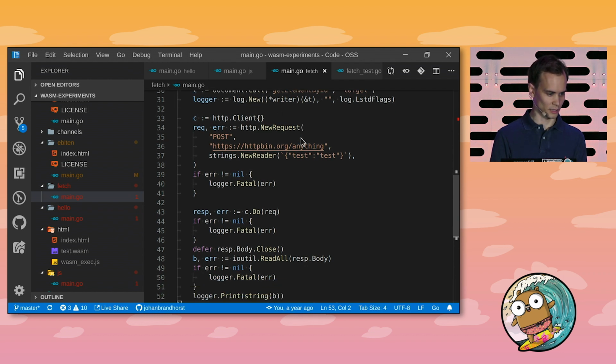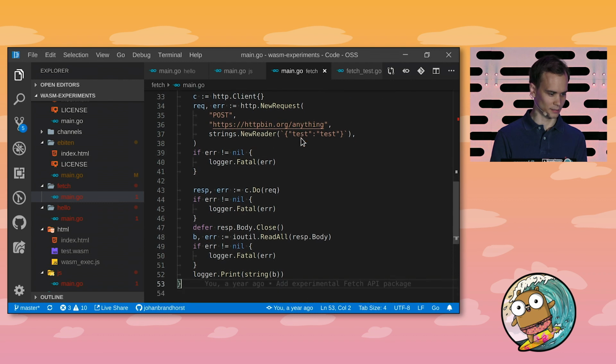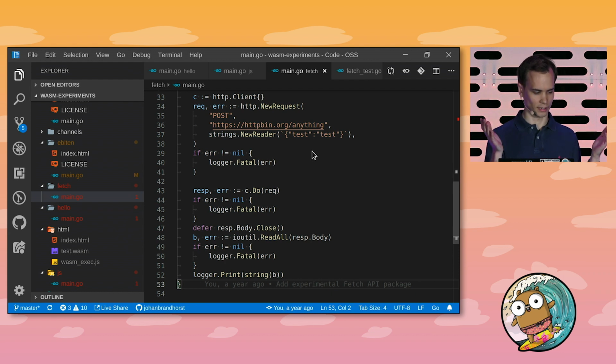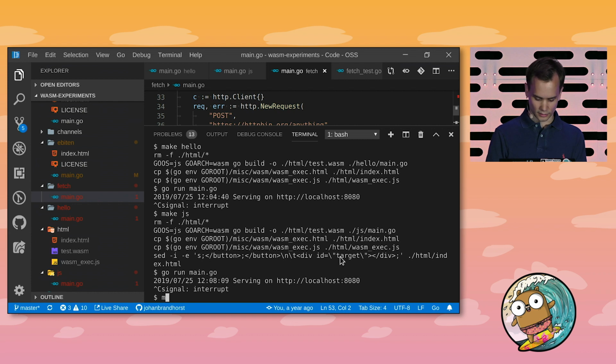So if we just skip over all of that, what we're looking at here is basically pure Go, no specific WebAssembly stuff. We're using the HTTP library to make requests and read responses. So as you can see here, we're about to make a POST request to httpbin.org with some content and reading back the response and printing it to the logger. So this is a little bit more interesting.